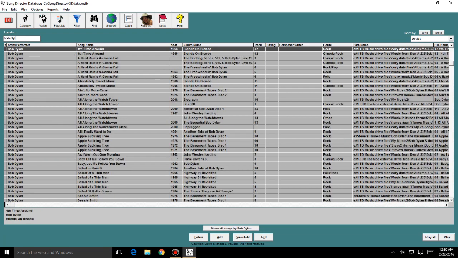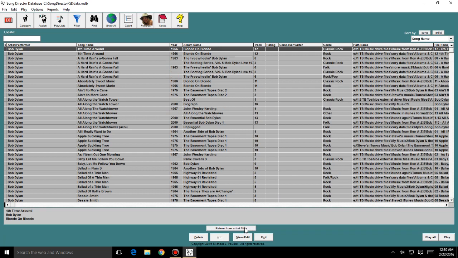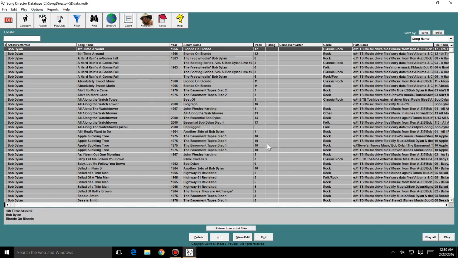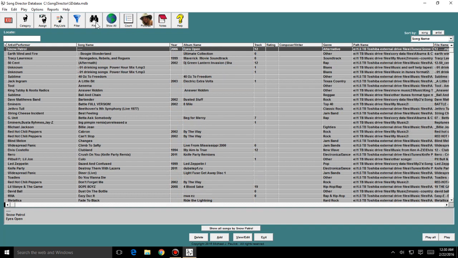You can also search for an artist here. Why don't we type in Bob Dylan? We get Bob Dylan's songs up here. We can also show all the songs just for Bob and do a count there. And you can also use the find command here.